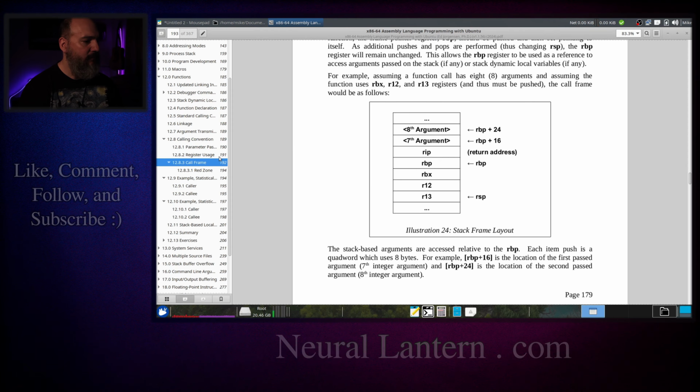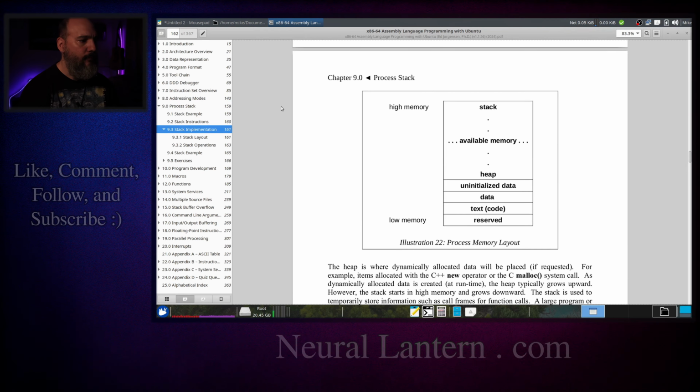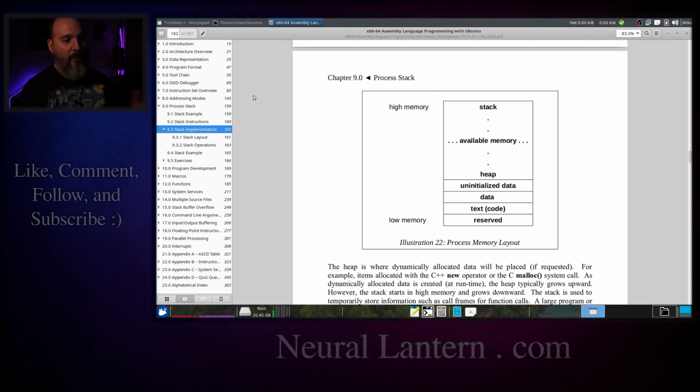Oh, okay, I found it. I spent a second scrolling through the book to find the other diagram that I really wanted to show you. So same book, x86-64 assembly with Ubuntu, by Ed Jorgensen, Professor Ed Jorgensen, PhD. And if you look at section 9.3, there's another picture here that's useful.